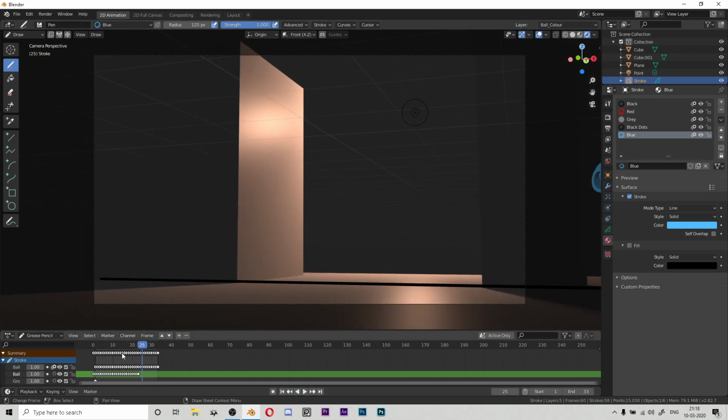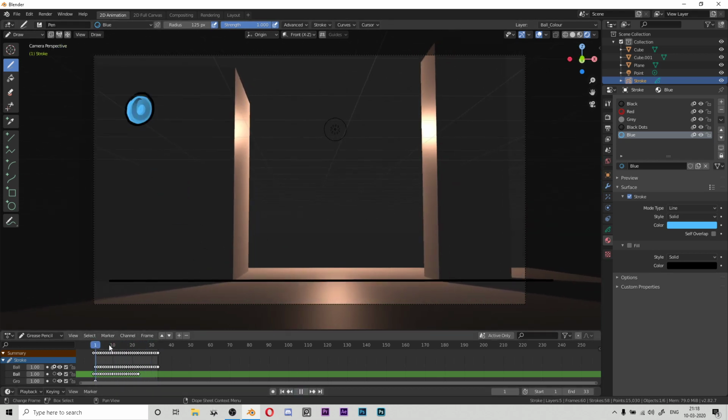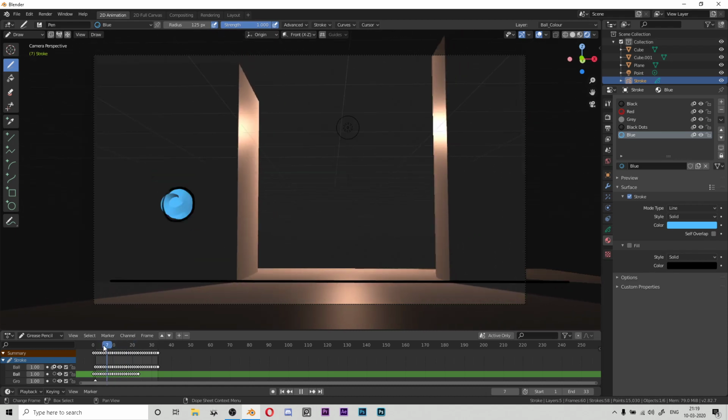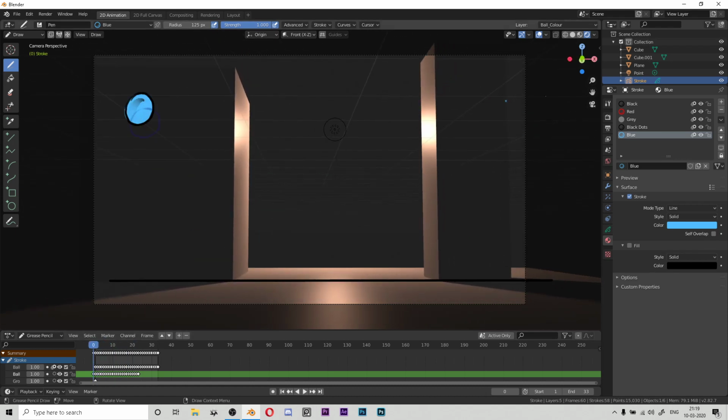Okay, so now I'm going to teach you something else, which is also awesome: how to add another 3D object, and then how to animate that 3D object into the scene.